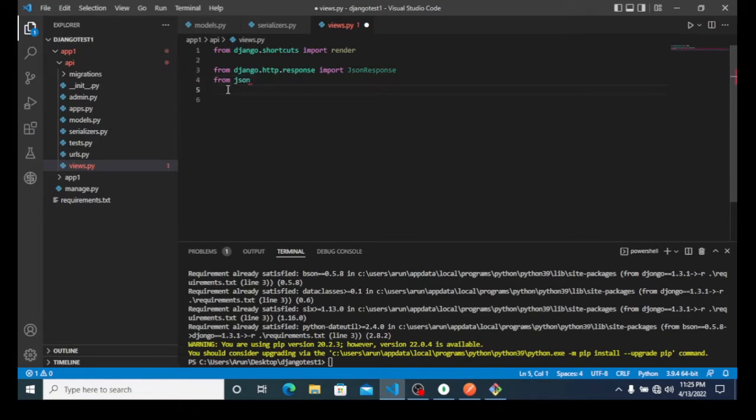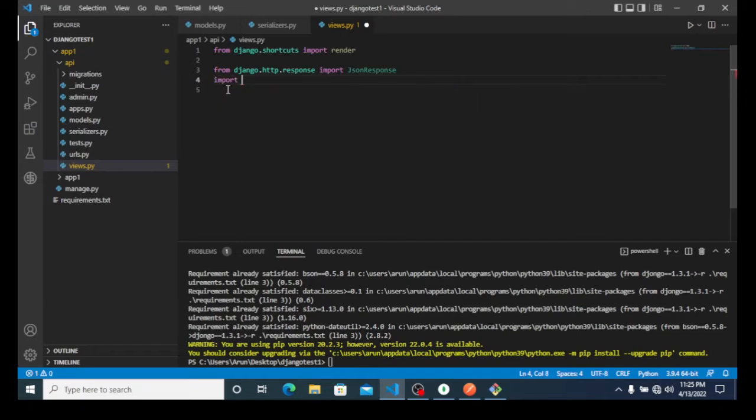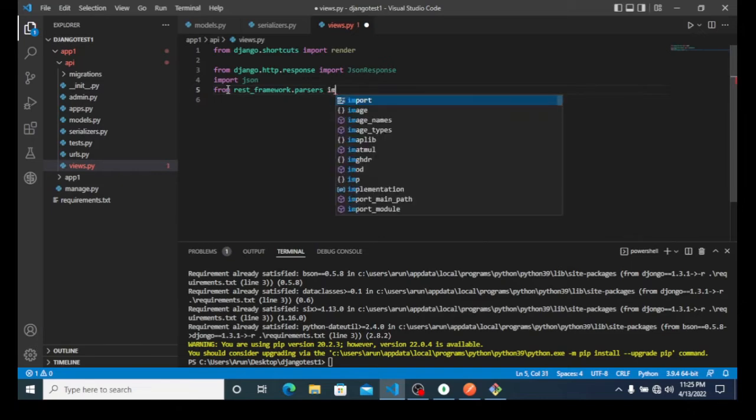So that's why we are importing JSON. Just import JSON, and then we need to import parser. For the post method we will be sending the data to the view function, so that will be coming as a JSON document. So from REST framework, we need to use the JSON parser only. So from rest_framework.parsers import JSONParser.